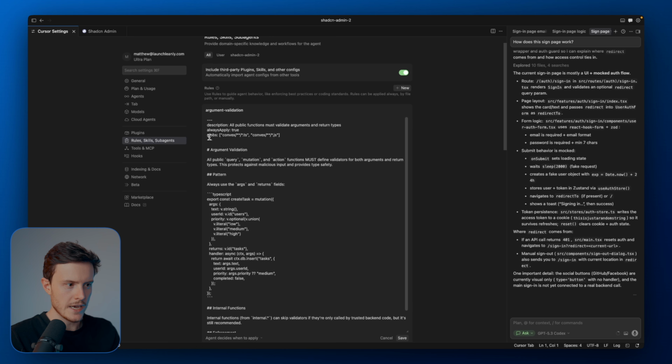So here we have what's called the globs. What it basically means is this rule should be applied whenever the AI is interacting with .ts. This means TypeScript, so it's just a type of file, a type of language, and then .js, again, a JavaScript file. Whenever it's interacting with a TypeScript file in the Convex folder or a JavaScript file within the Convex folder, this rule should be applied.